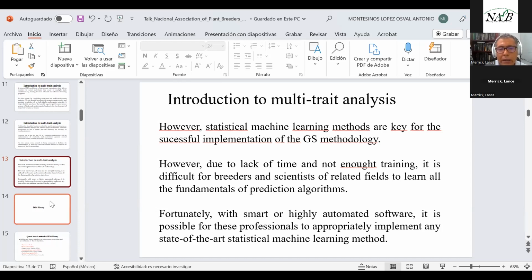However, due to the lack of time and not enough training, it is difficult for breeders and scientists of related fields to learn all the fundamentals of prediction algorithms. Fortunately, with smart or highly automated software, it is possible for these professionals to appropriately implement any state-of-the-art statistical machine learning method. For this reason, now I will explain a little bit about the SKM library and the facilities that it offers for breeders to implement multitrait and multi-environment models.